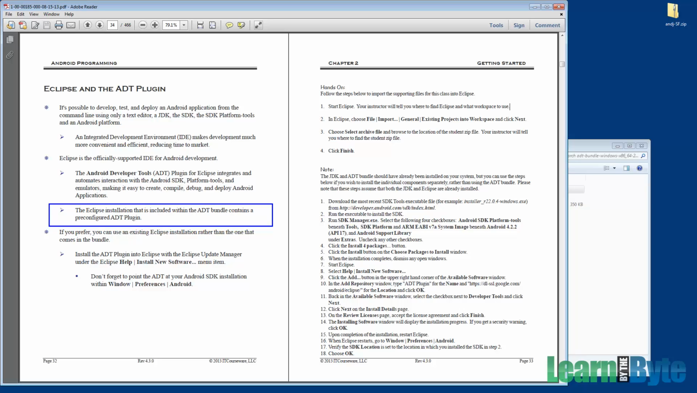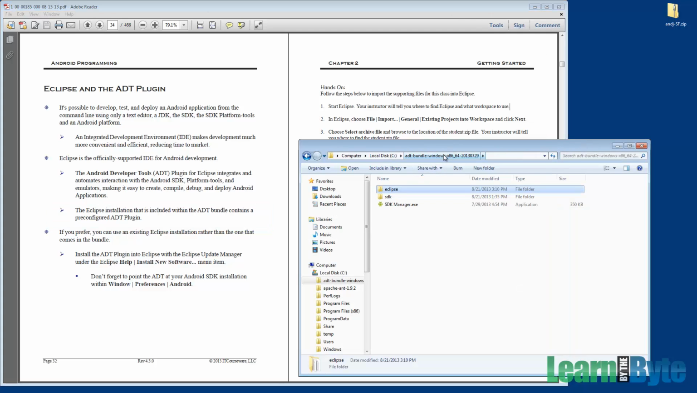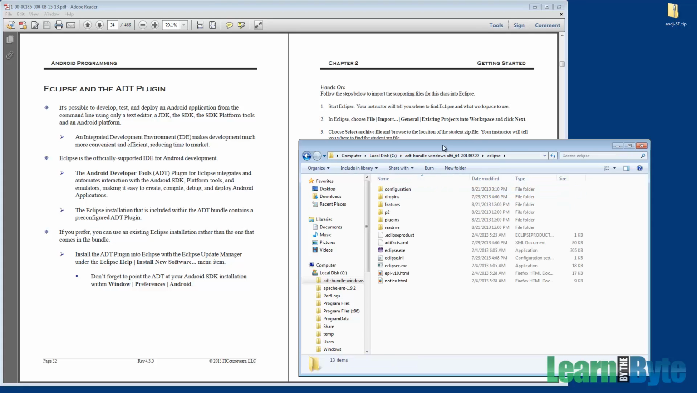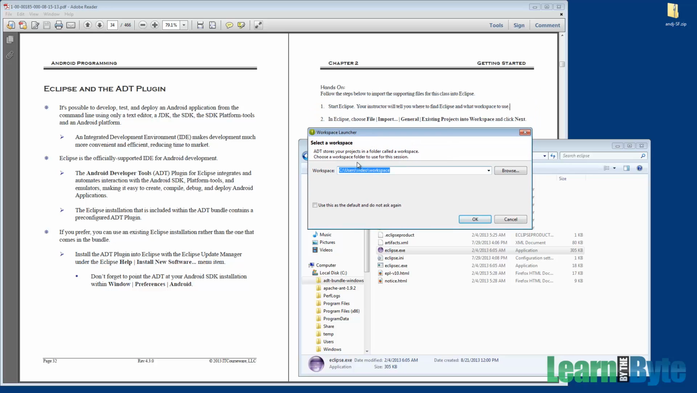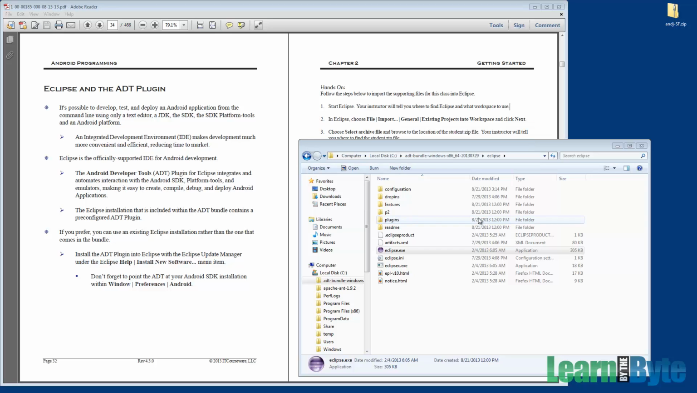So let's take a look here on our file system. Under our bundle installation, we have an Eclipse directory, and under there, we have eclipse.exe. If I double click on that, it'll launch Eclipse, and it first asks me for a workspace. I'm fine with the default. If you want to store your files somewhere else, that's okay too. We'll go ahead and hit OK.